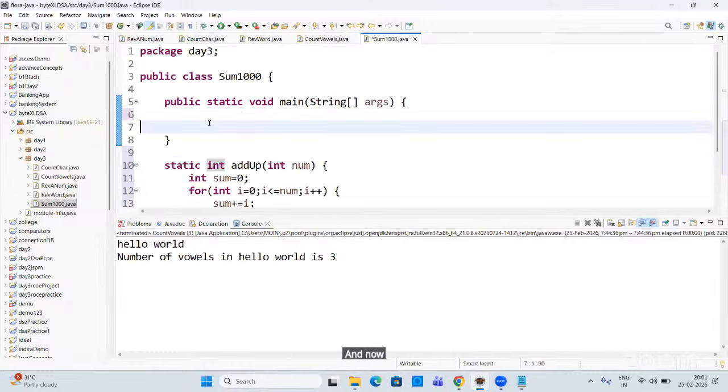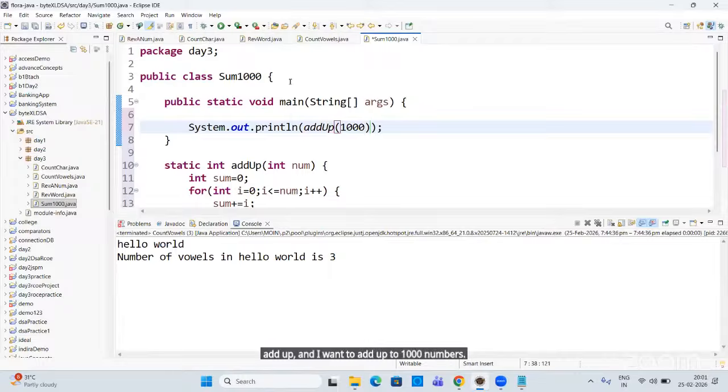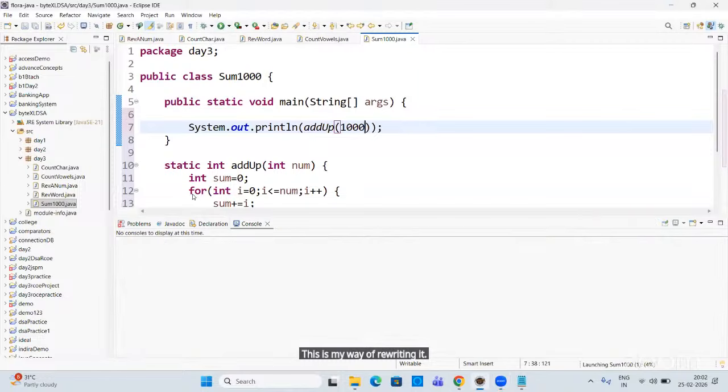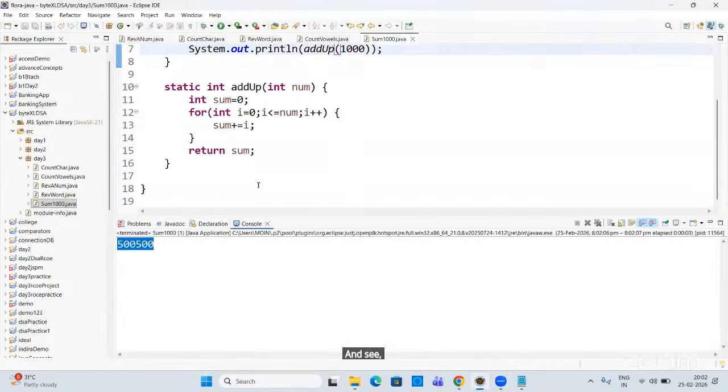And now I'm calling it. So I'll just come and write System.out.println and then addUp. And I want to add up till 1000 numbers. So this is the code. This is my way of writing it. And see, it says 500, 500, fine.